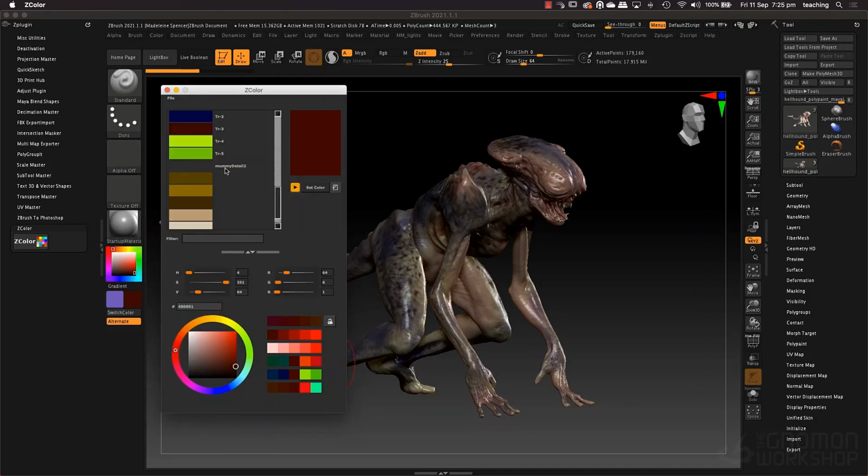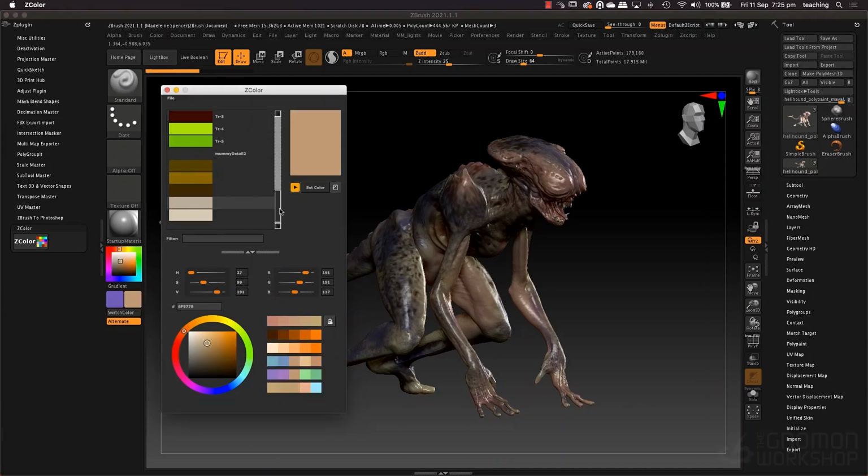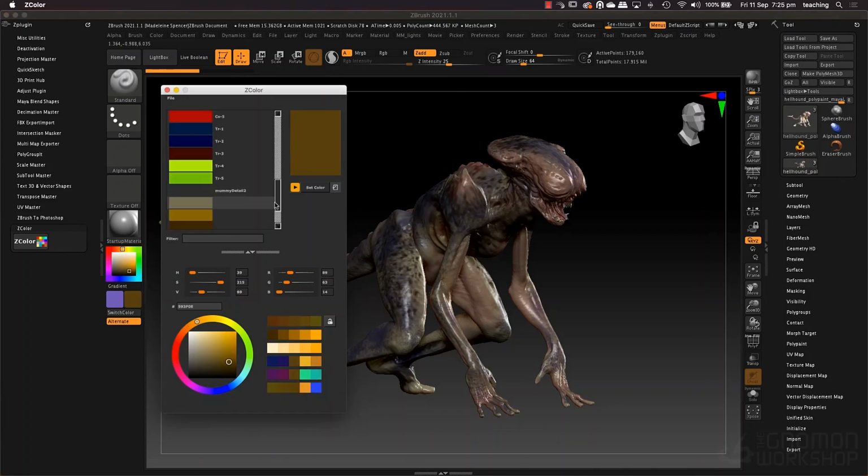And here you see I've got Mummy Detail 2. And this is a selection of swatches that were generated from an image of a mummy. So I can keep building up my color palettes, and Zcolor will keep it organized and named in a way that makes it easy to work with inside of ZBrush.